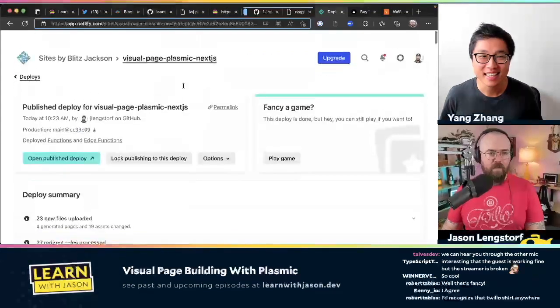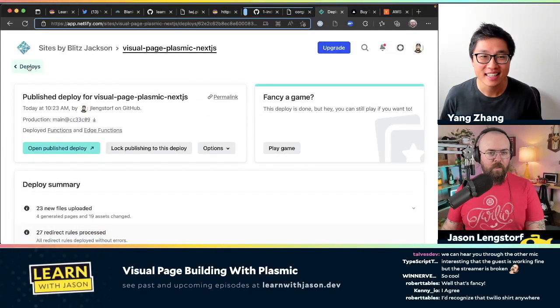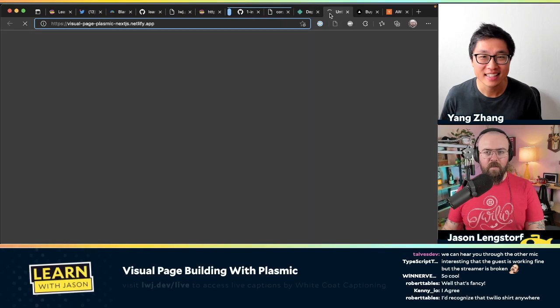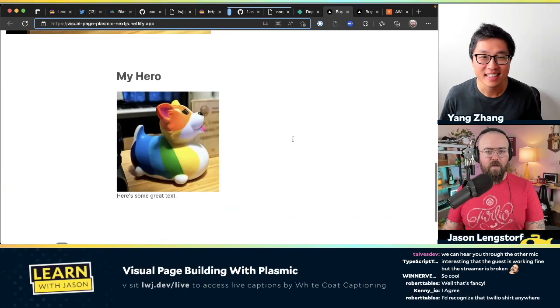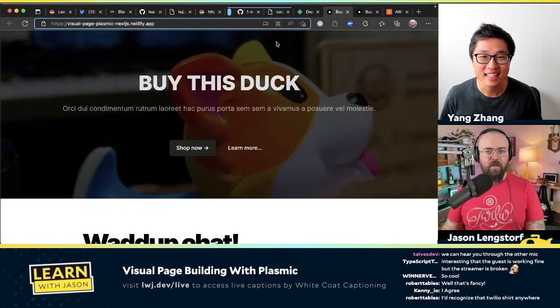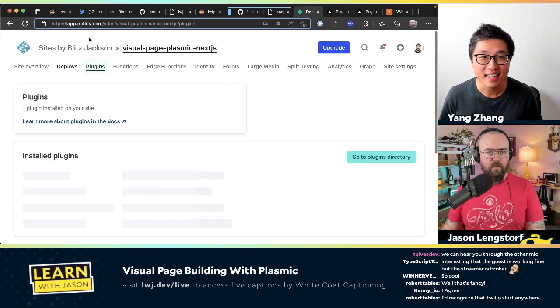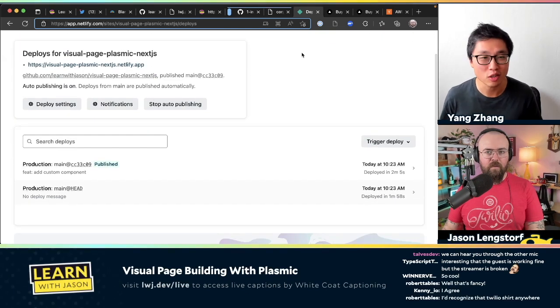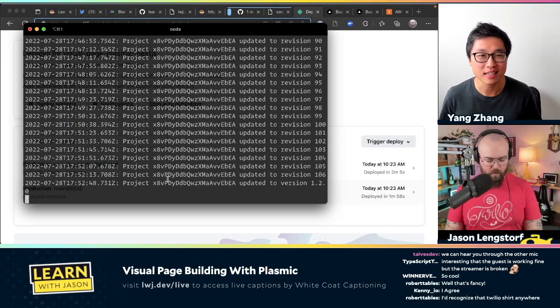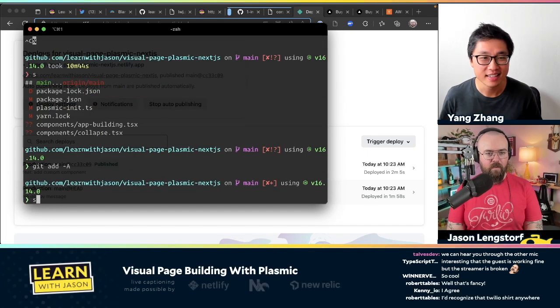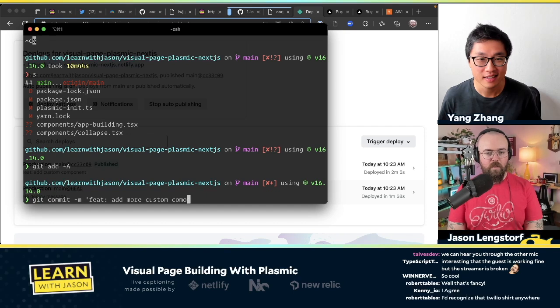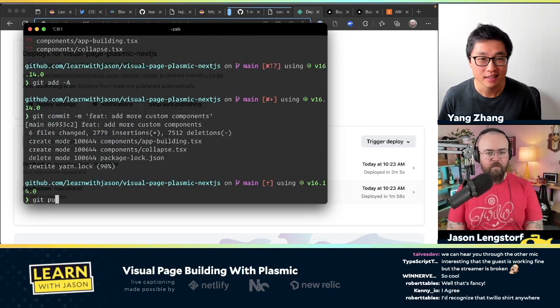It looks like this went live, so let's check to make sure that it did what we wanted. Here is our site auto publishing, and this should deploy in a second now. Oh yeah, you would also need your code pushed. That's right. Okay, so git add all, do git commit, and say feature add more custom components. Do a push.